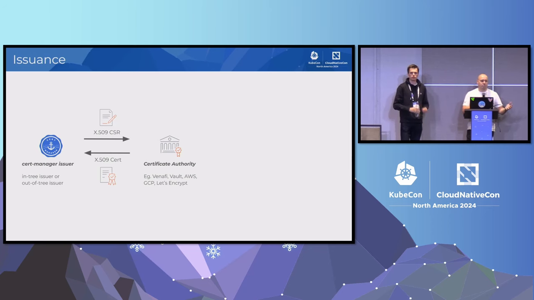What Cert Manager does is create what we call a CSR, which is a certificate signing request. It sends that to the certificate authority to get it signed. The certificate authority is the sort of organization, computer, whatever, that controls the key of the issuer. We've thrown some examples here, obviously Venafi, HashiCorp Vault, AWS has one, there's one in GCP. Let's Encrypt is probably the most popular one that we see that people use in Cert Manager.